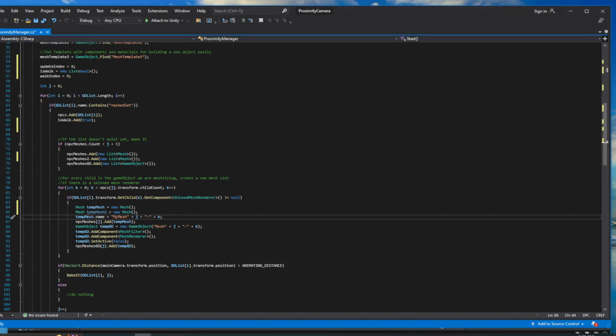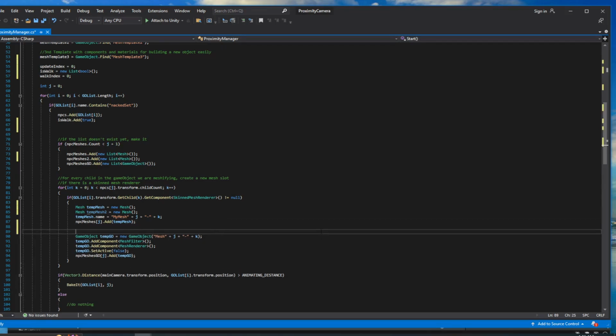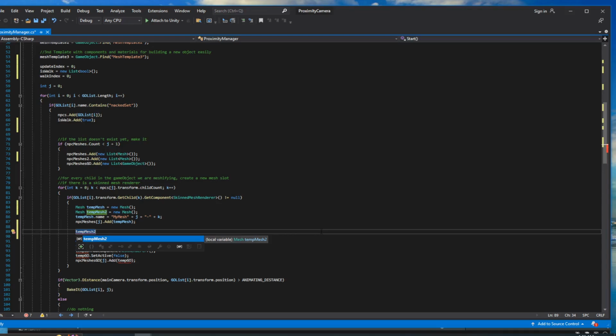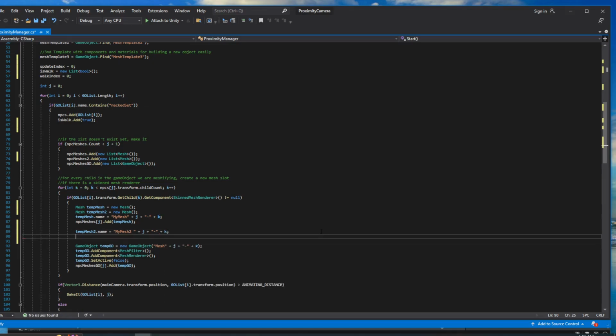All right, so we're going to now add that to the list. Let's see here. Temp mesh, that all looks good. So after this one, we need to add the second one. Temp mesh 2 gets dot name. We're going to give it a name because we're going to need to find it later. Let's see, my mesh 2, plus j, plus dash for a separator, plus k, semicolon. And then we're going to need NPC meshes.